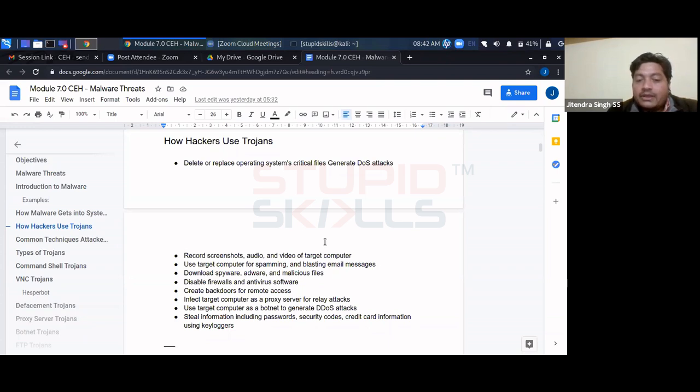Then usually the theft is the major goal, sometimes like any major espionage going on in the world, which is quite considered legal because there is no international law against it, and it is acceptable. It includes passwords, security codes, credit card information, and so on, and using keyloggers are some of the ways hackers use Trojans.